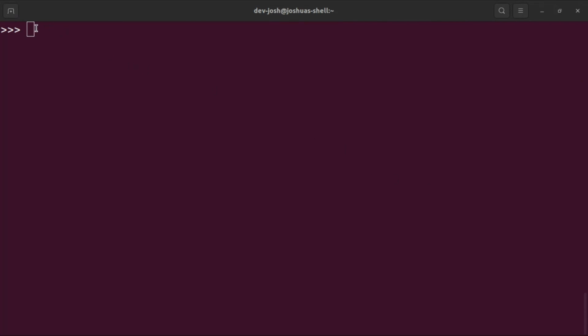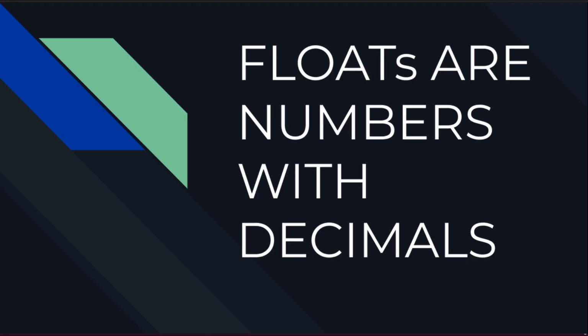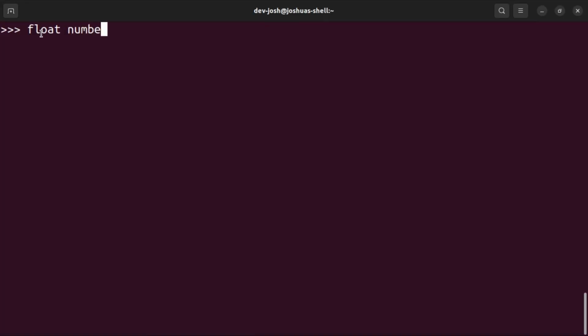So let's look at float casting now. Remember what floats are? They are numbers with decimals. Floats are numbers with decimals.